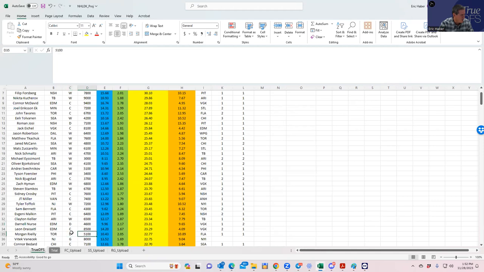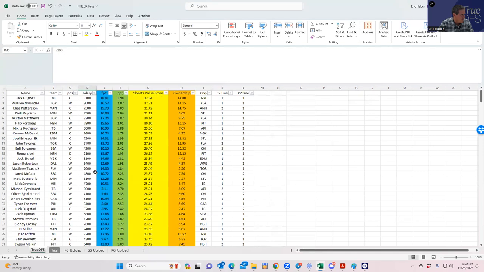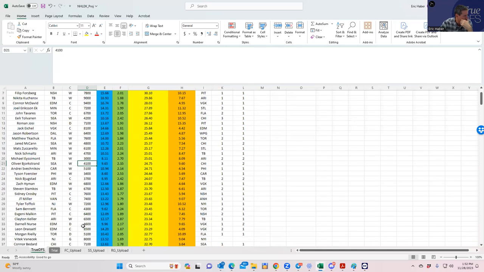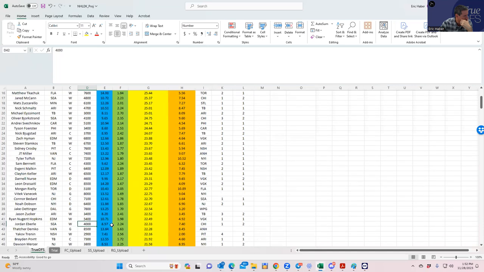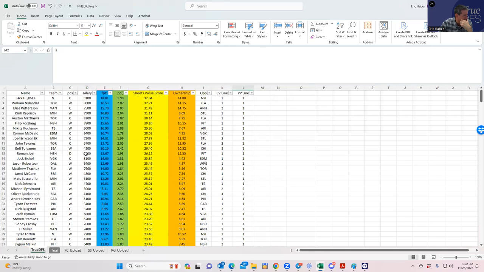You could play Morgan Riley instead of one of these guys, but again, it becomes a very, very difficult thing to do as far as price goes. So why don't we just play the Seattle guys? We'll play Tolvanen. What are we doing then? We have a line three, power play one, line one, power play two, line three, power play two, and then line one, power play two. Boy, oh boy, this is not easy.